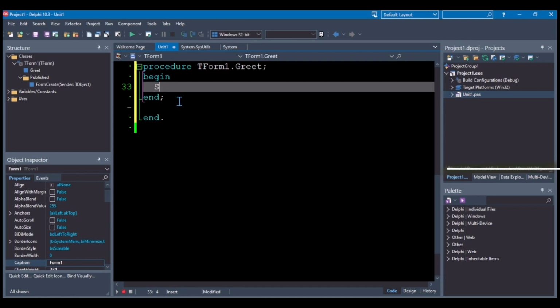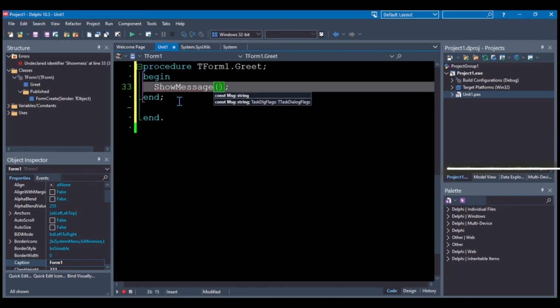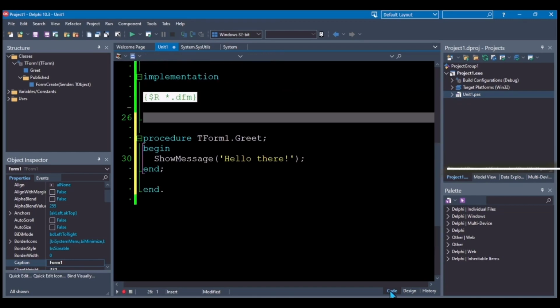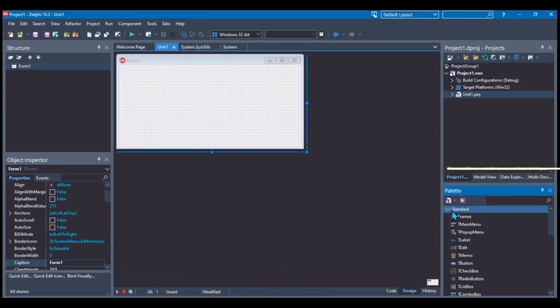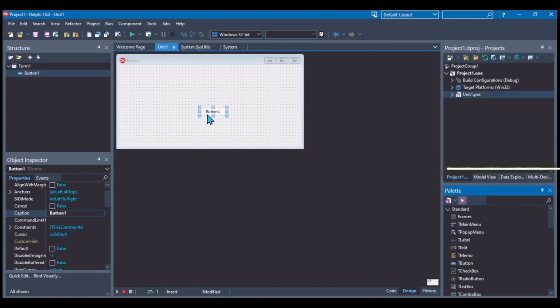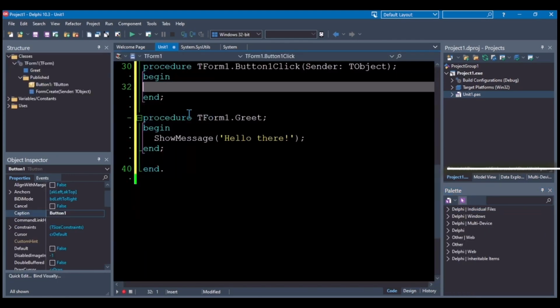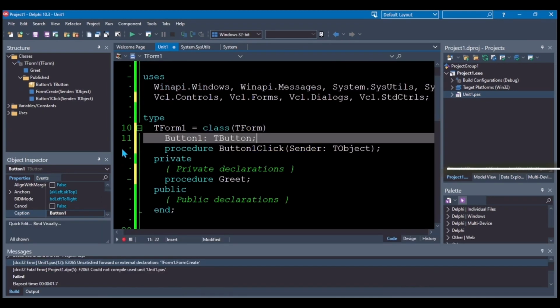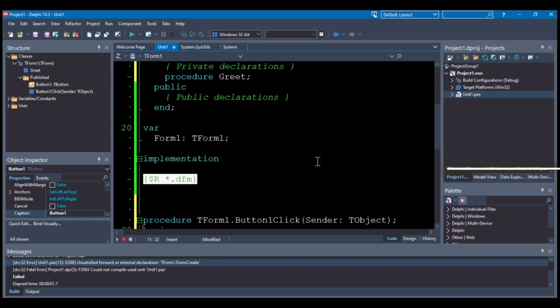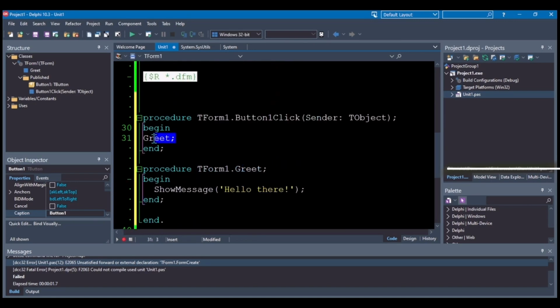So we want to greet our users. So we're going to do a show message, but we don't know their name. So we're just going to have to say, hello there. And if we create a button, we create an on-click event for that button, and we say greet. Then when we click on the button, it is going to call whatever is under the greet procedure.